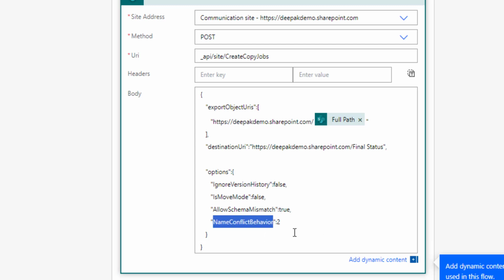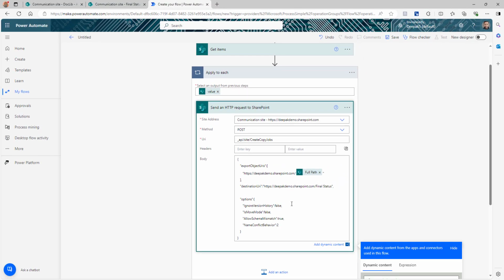And then we have the NameConflictBehavior, that is whether you want to overwrite or keep. This is going to tell you whether you want to replace or overwrite the file, or you want to keep both. One is replace, two is we're going to keep both. Okay, so this is the setup that you need to do. Of course, what you need to change in this structure when you copy from the comment section is the URL of your site, and then you need to get the path and any parameter that you want to change.